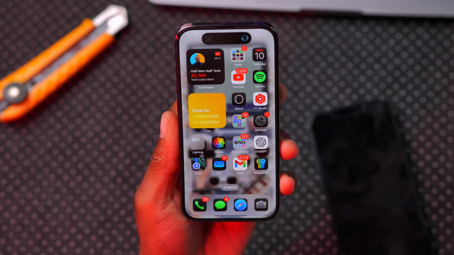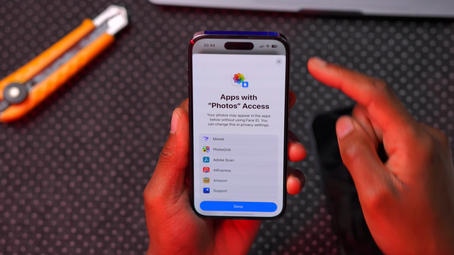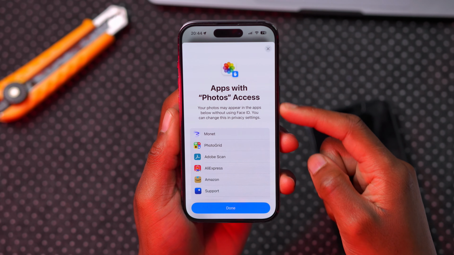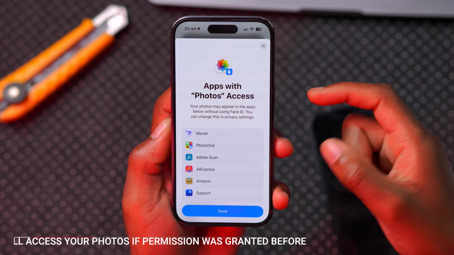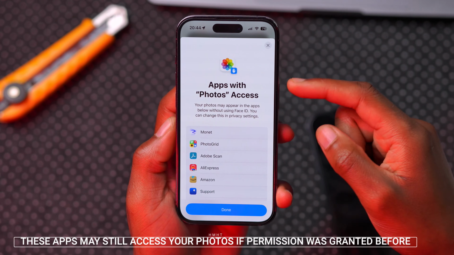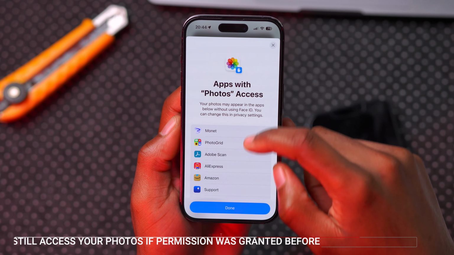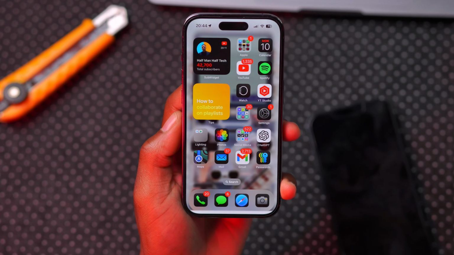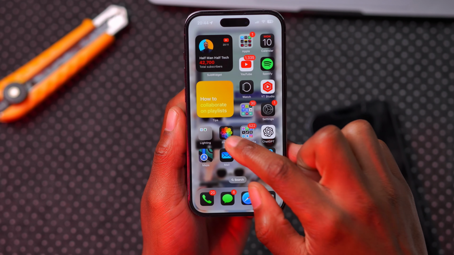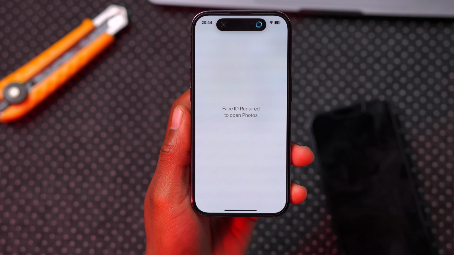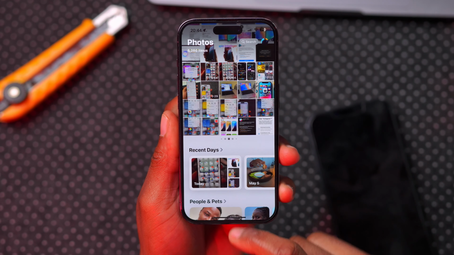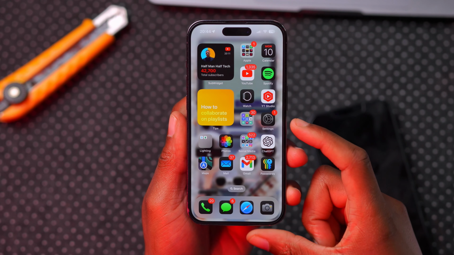So if you say require Face ID, you can see it authenticates with Face ID right there. And then you can see it shows you applications that work with that specific app that you are trying to lock with Face ID. And you see here, there's a lot of apps that work with Photos. At the same time, since we've locked it, if we try and open it, it will require Face ID. And since it's scanned, this is now how it's going to be.